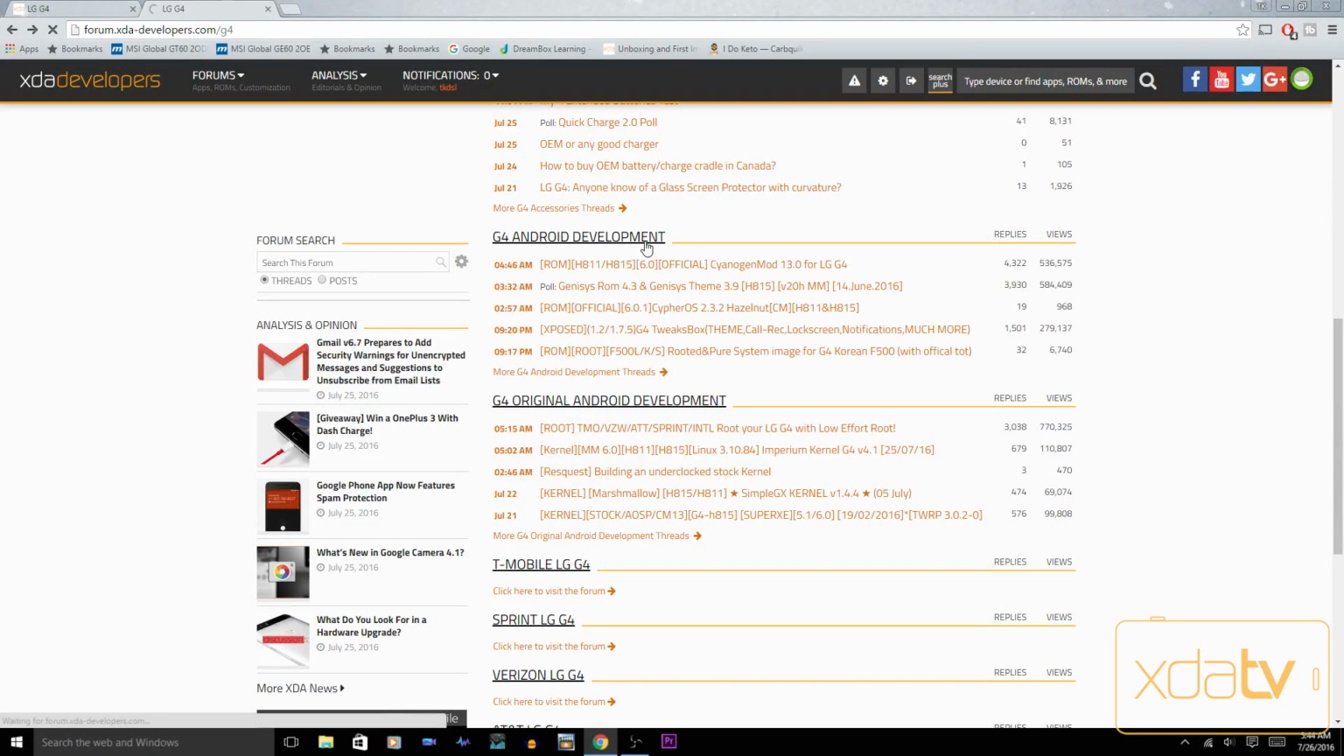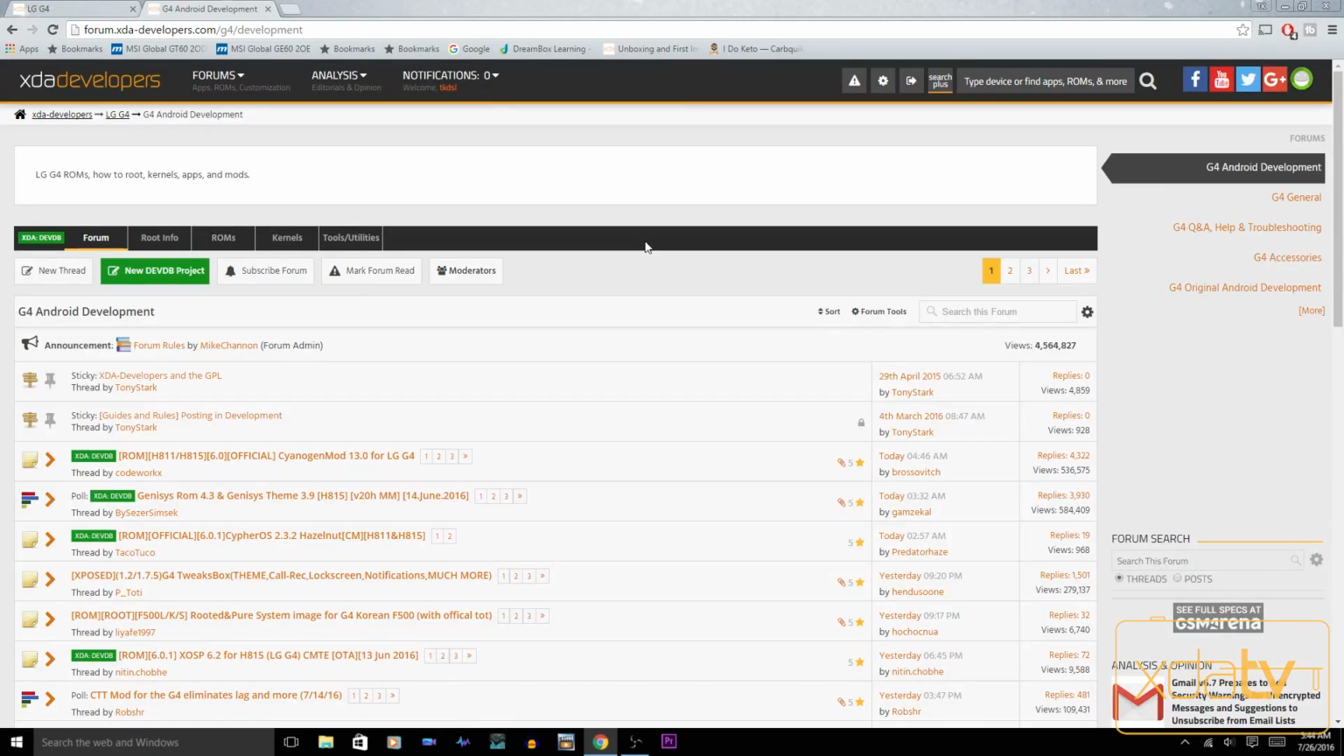Of course, CyanogenMod 13 based on Android 6 is, for me right now, the best case you can go with. There's Genesis ROM. Of course, you have the Cypher ROM OS, I think version 2.3.2. And of course, you have the ability to go with the XOSP version 6.2. Now, make sure you're checking the ROM title. It'll usually tell you which version of the device it'll work with, like the H815, that's the international model.